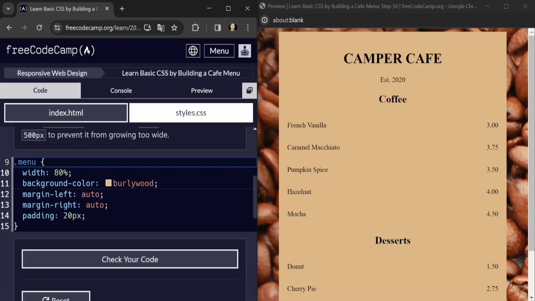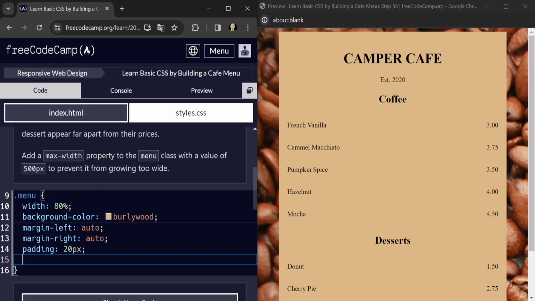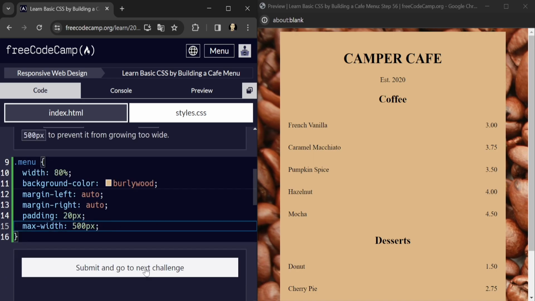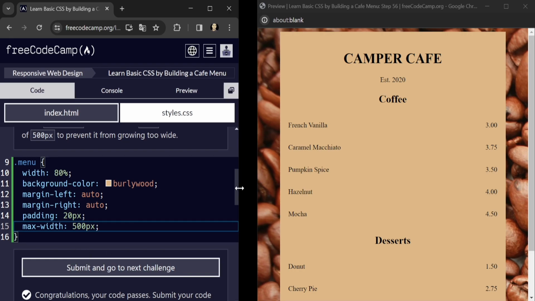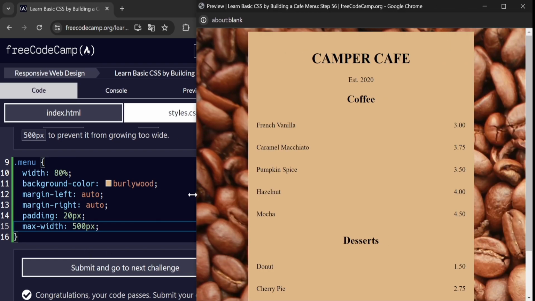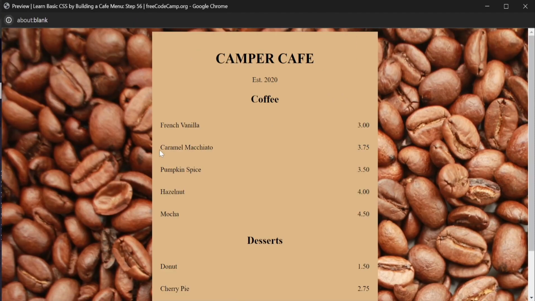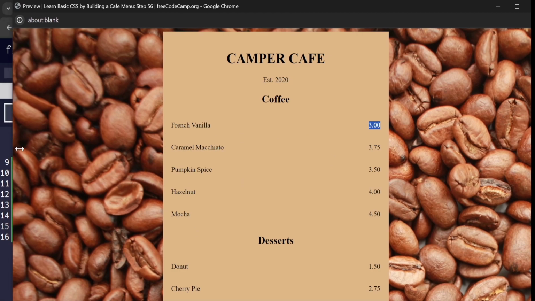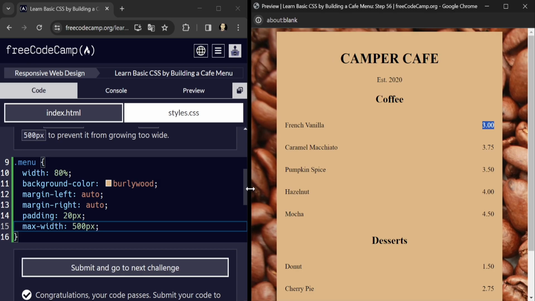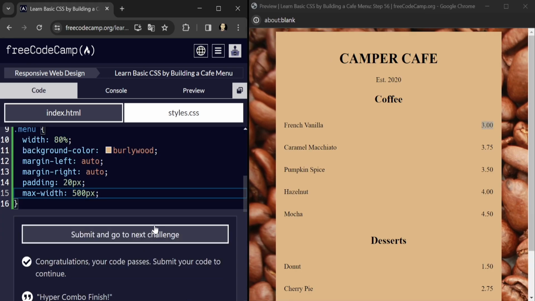Okay, yeah. So we use max width. In this I use max width of 500 pixels. So check your code. It's right, because now when I have a big screen like this, you can see it's getting the maximum width of 500 only. So you can see the name of the coffee and its price simultaneously in the same line, right? So this is looking so good. So let's move on.